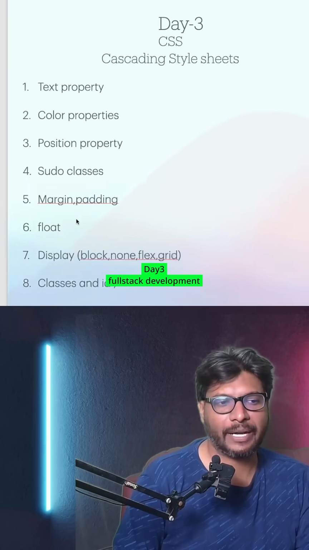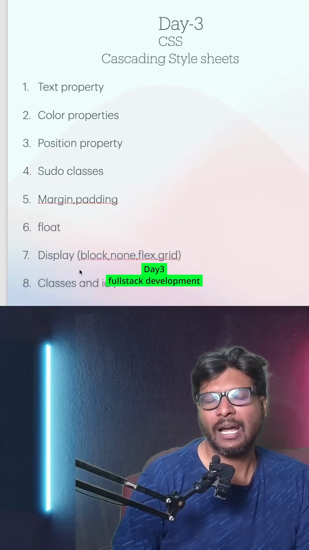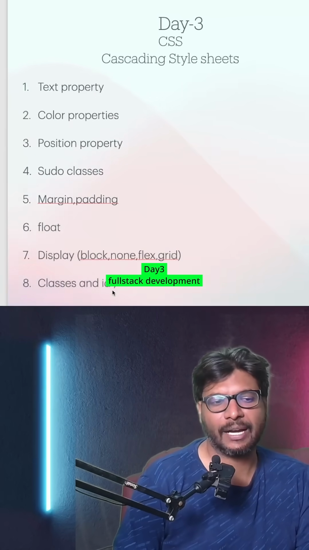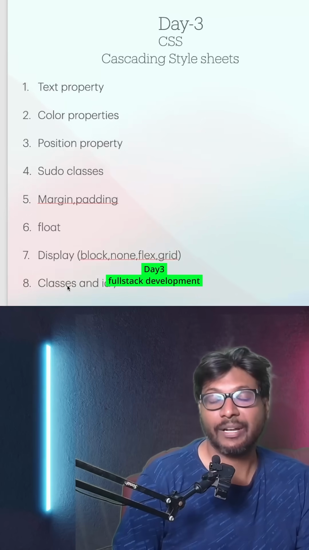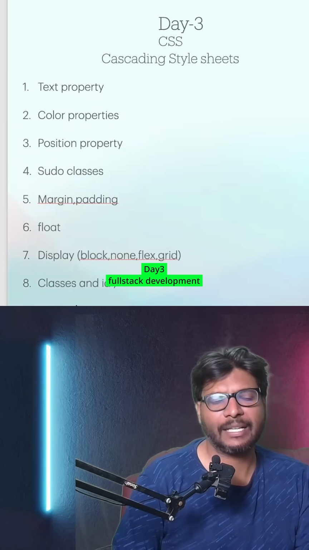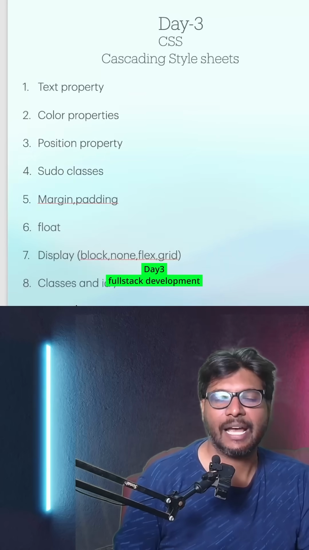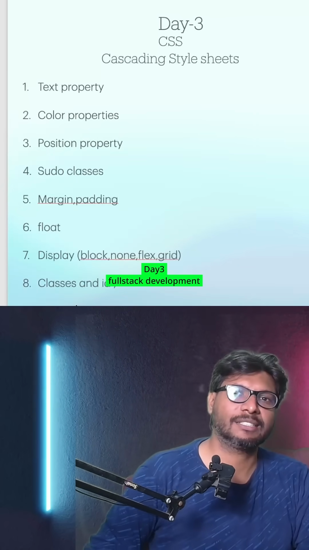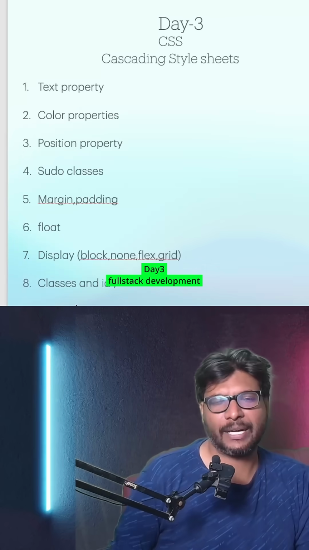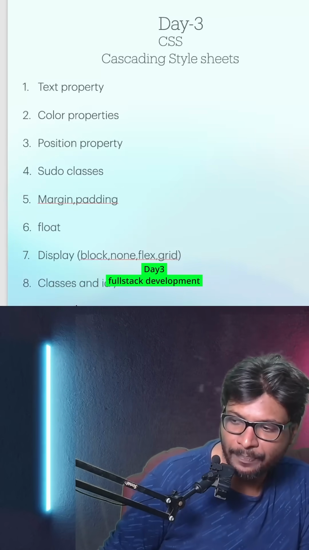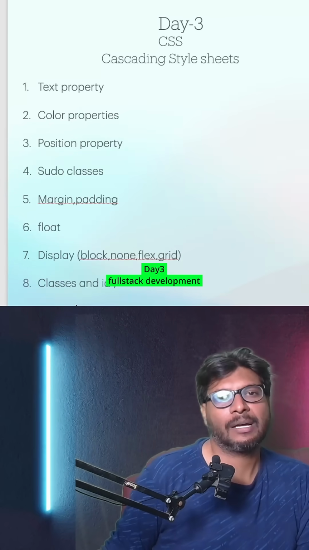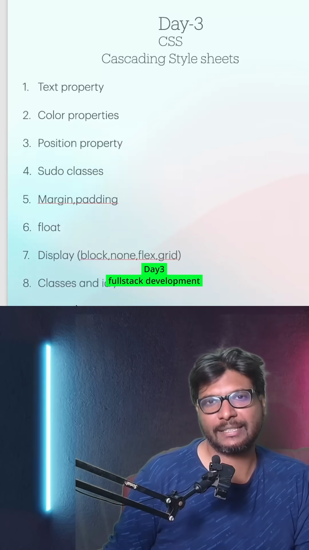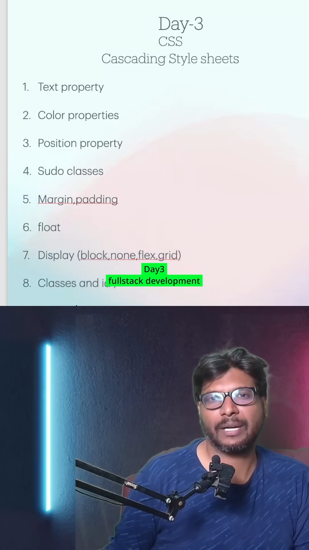Then margin and padding, float property, display property, and how we can apply classes and ID, and then inline style sheet, external style sheet, as well as internal style sheet. Okay, so these are the things that we should know about the CSS in order to apply into the HTML. So as I told you, it will not take much time, but however, to understand the basics, it may take much time if you are a beginner for the CSS.